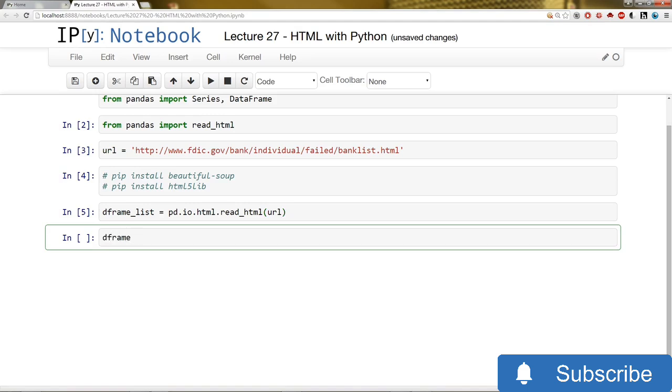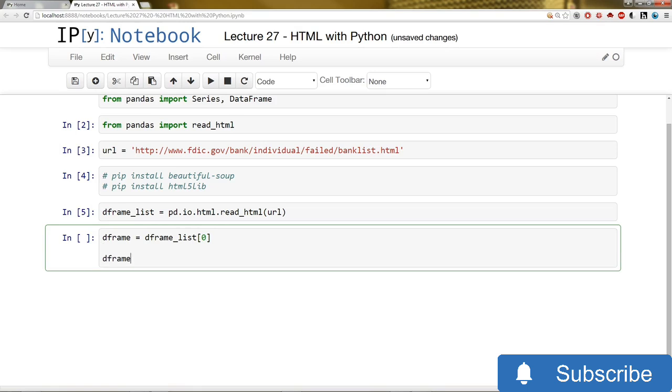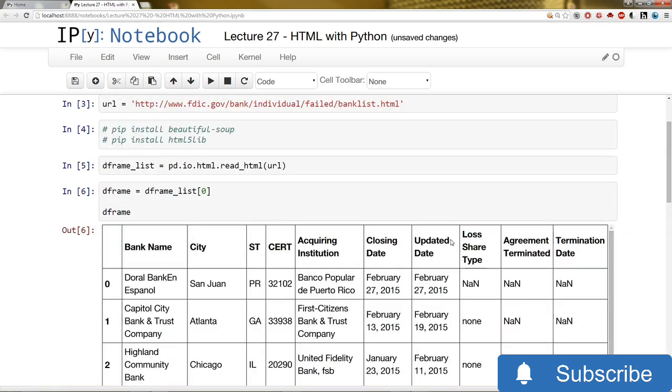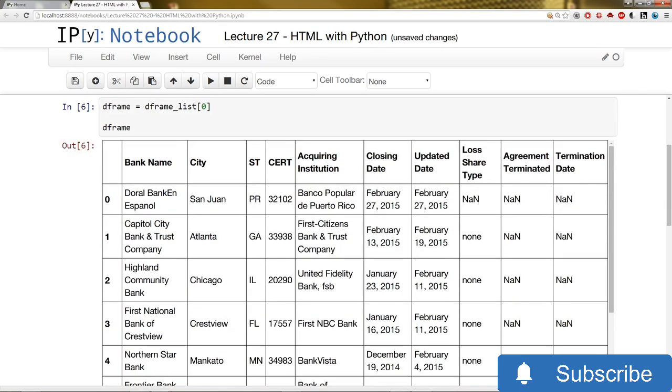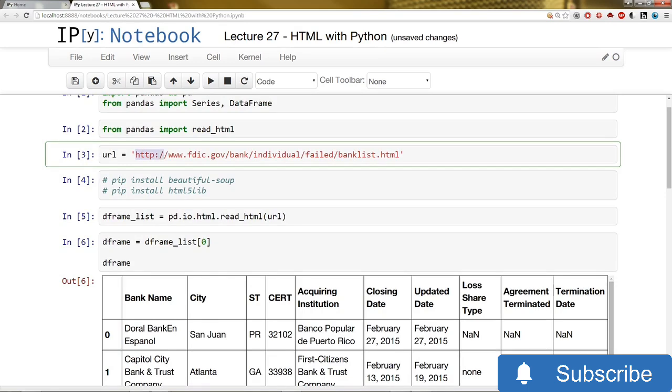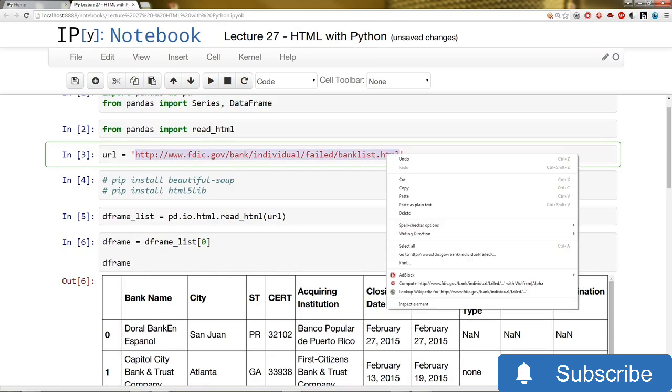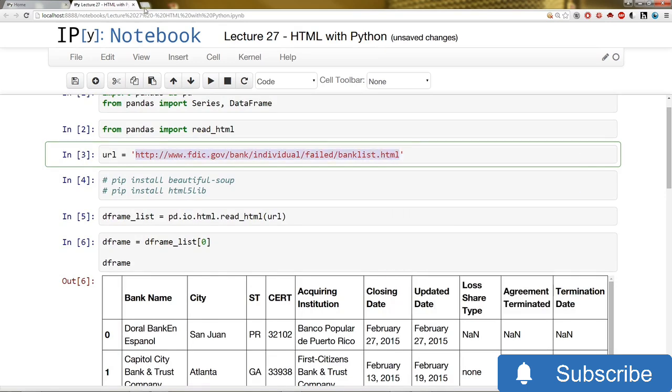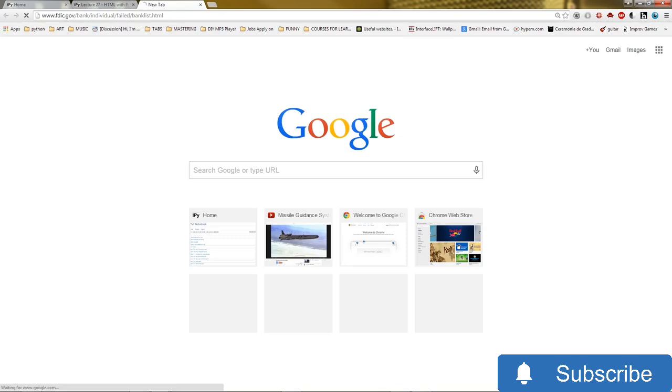So let's set our dframe, our data frame, equal to the first object in that list. And then we're going to show it as well. Nice. So now the first object in that data frame list, we just took it and then we acquired this data frame. If we take a look at the actual website, so I will copy and paste this into my browser.